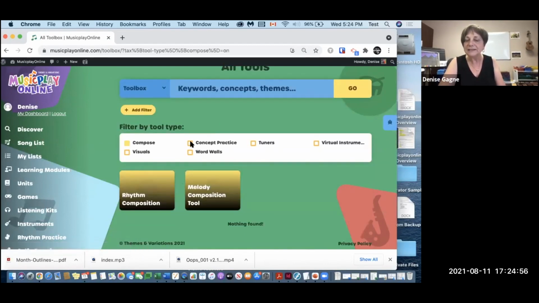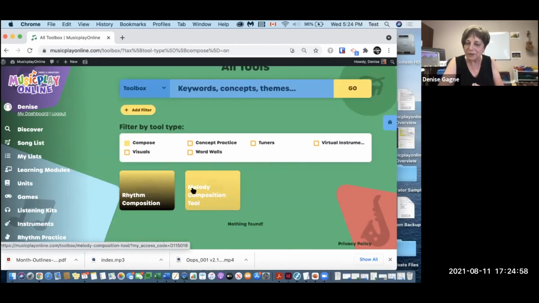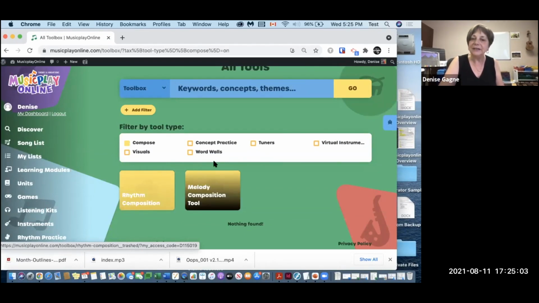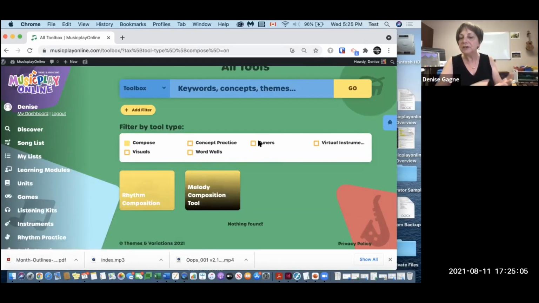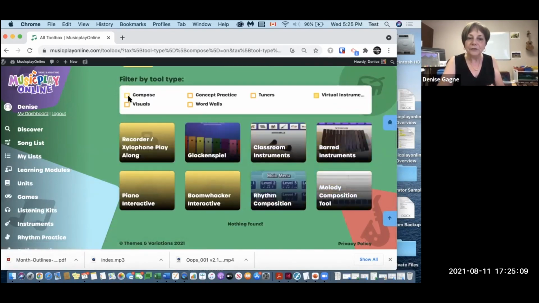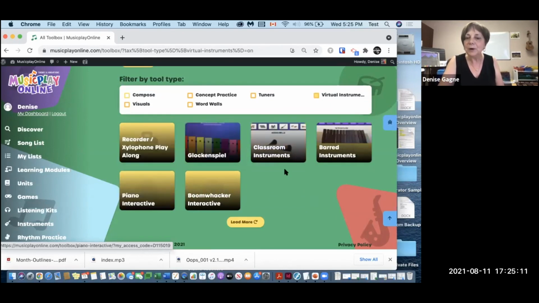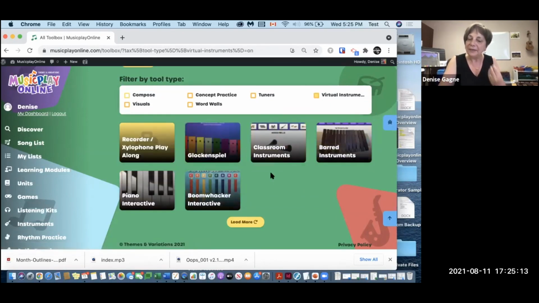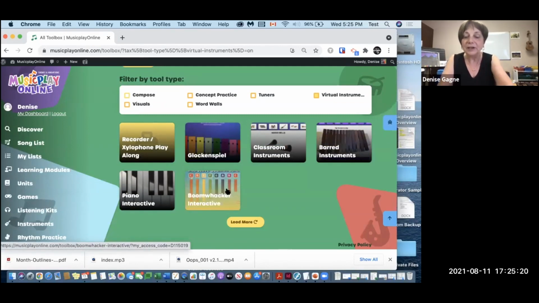The concept practice is where I have that beautiful tempo tool that I showed earlier on Tony Chestnut. And we also have a dynamics activity more planned. Tuners, guitar, ukulele, virtual instruments are here. Take off composing. And so this is where all the virtual instruments are. And they have been improved and updated also. Now, instead of using a mouse on them, I can use the number pad. So I can use 1, 2, 3, 4, 5 for C, D, E, F, G.